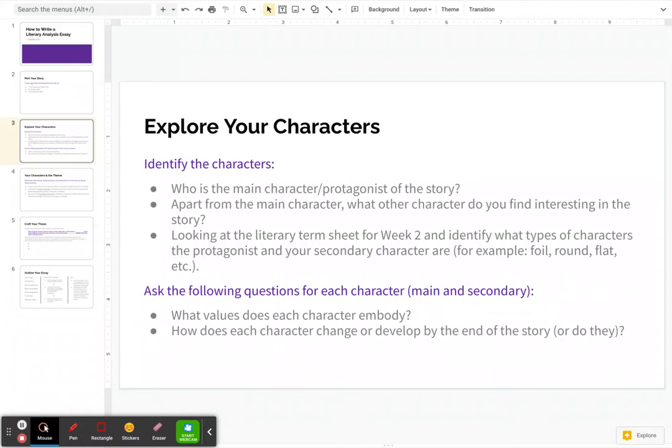Now, look back at the literary term sheet for week 2 and identify what types of characters your main character and secondary character are. Are they foil? Are they round, flat, etc.? Now, once you've chosen your 2 characters, ask yourself some questions about them. What values does each character embody, and how does each character change or develop by the end of the story? So I recommend pausing the video for a few minutes and answering all of these questions and then moving on to the next step.